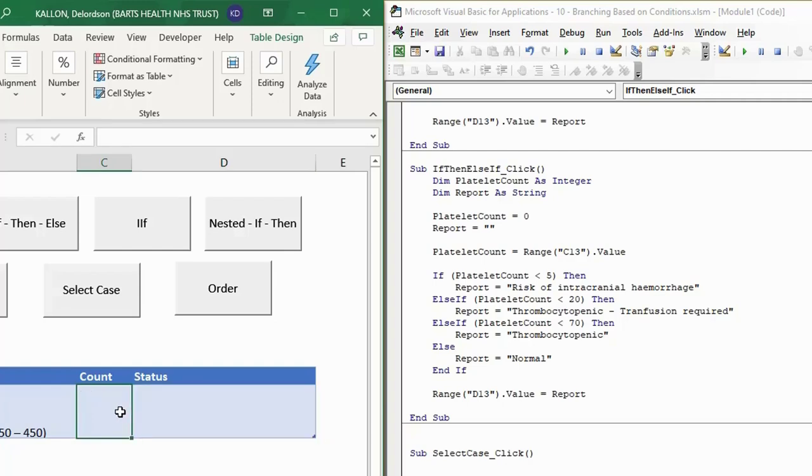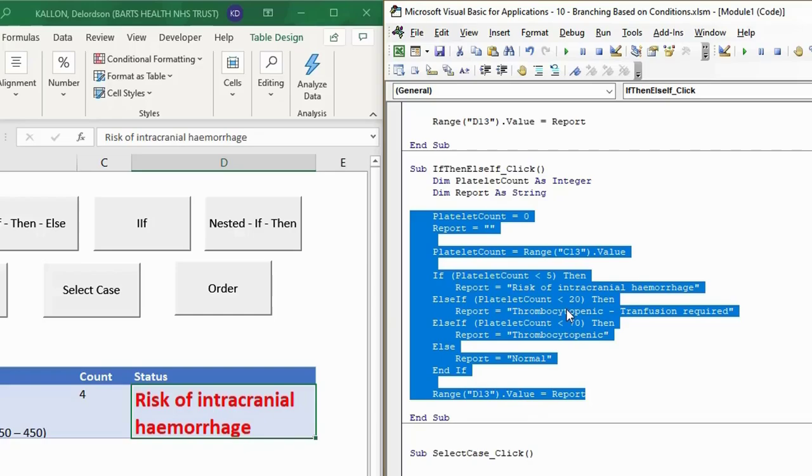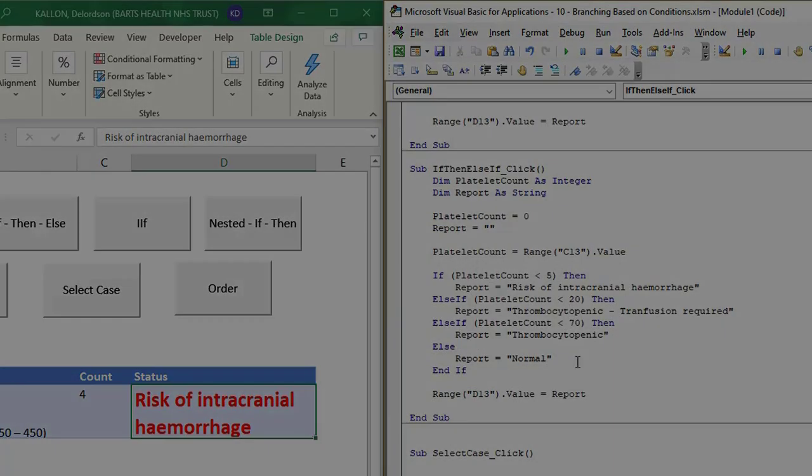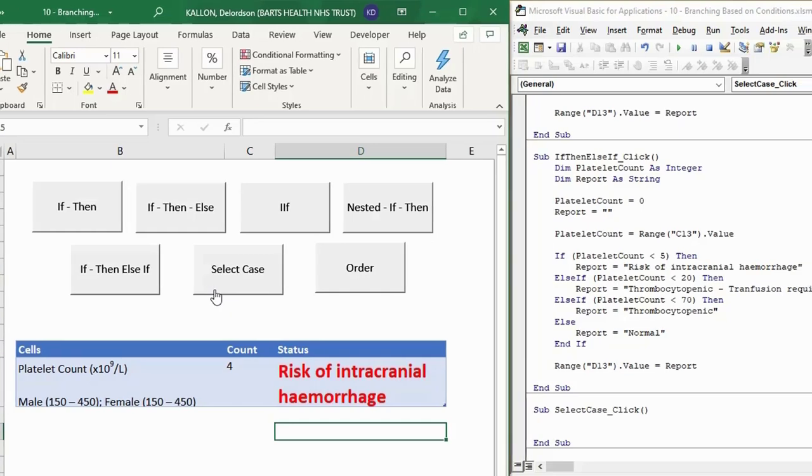And if it's less than 5, when we run the code, risk of intracranial hemorrhage. So our code works very well at the moment, and we're very happy with that. Next, we'll look at the select case statement. The select case statement is really good for when you're testing 3 or more conditions.